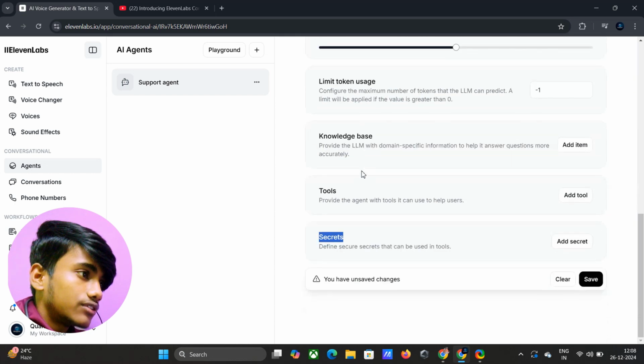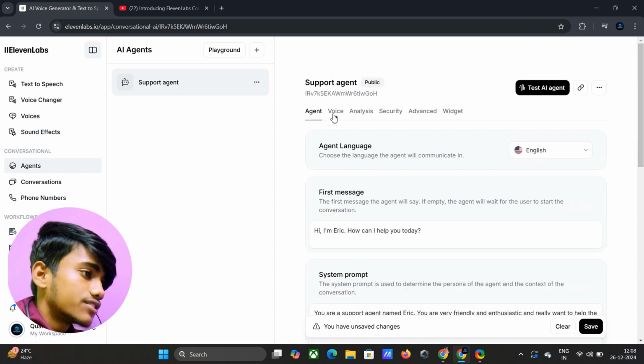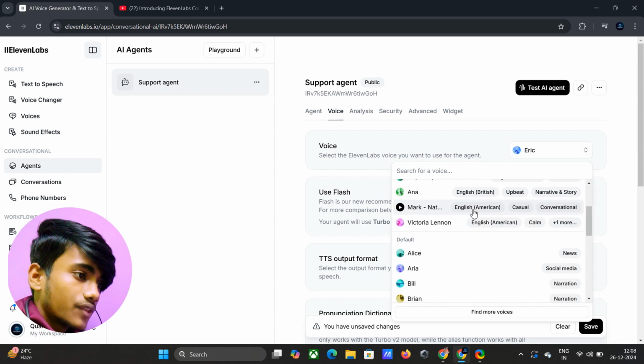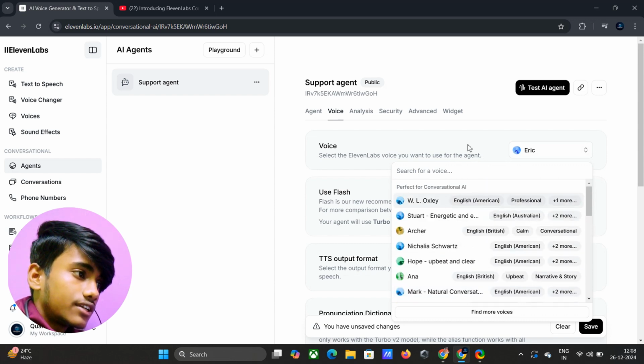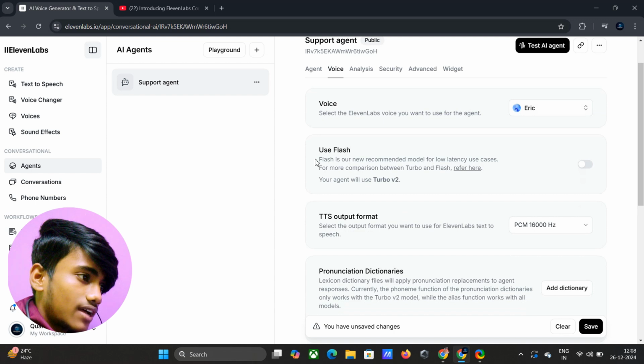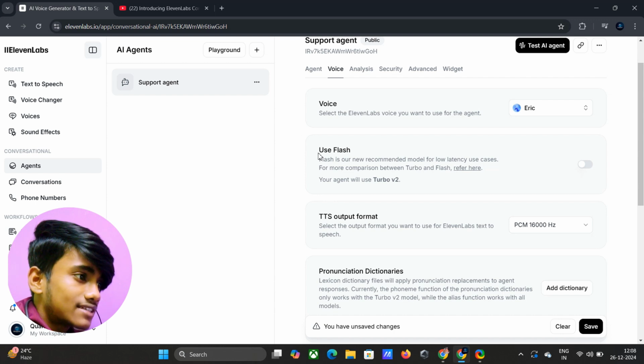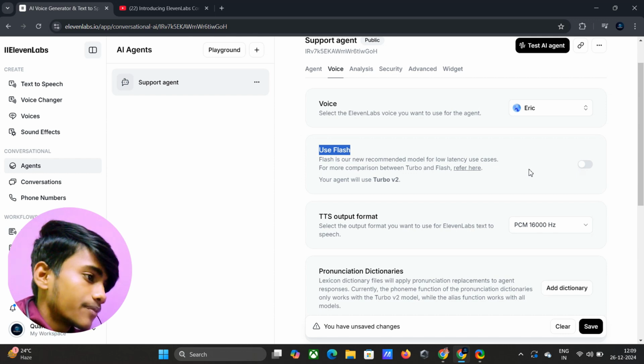So after that there is a feature called voice. You need to select the voice. You can select any kind of voice here which you want, so I will set it to default. Then use Flash. Flash is our new recommended model for low latency use cases. For more comparison, Turbo and Flash, refer here. Okay, so you can use Flash. It will help the AI agent talk with low latency, right? So you can check it out and see if it is applicable for your use case, right?